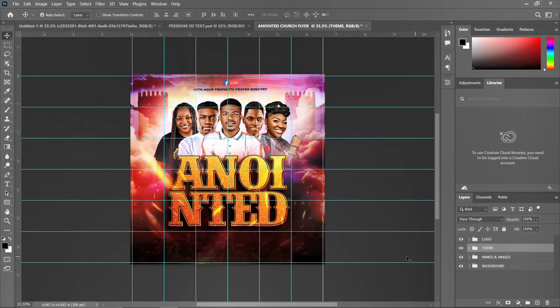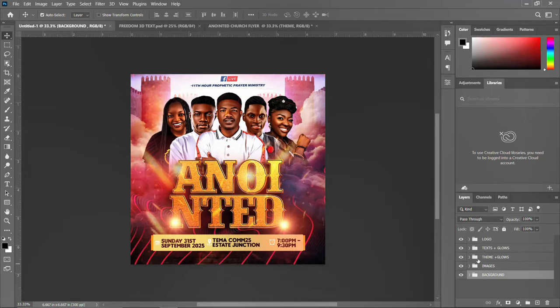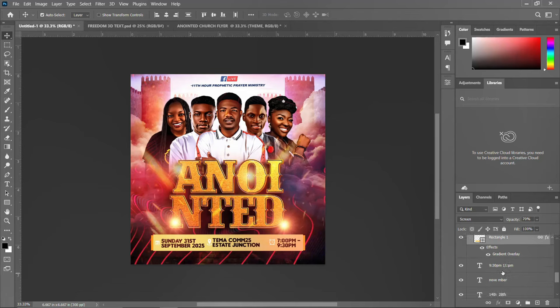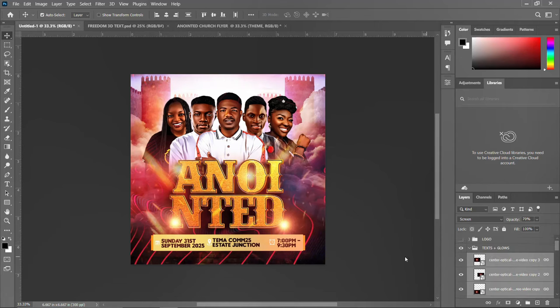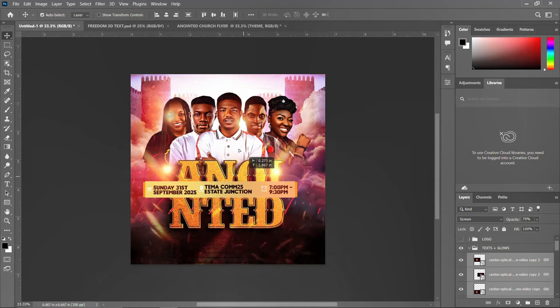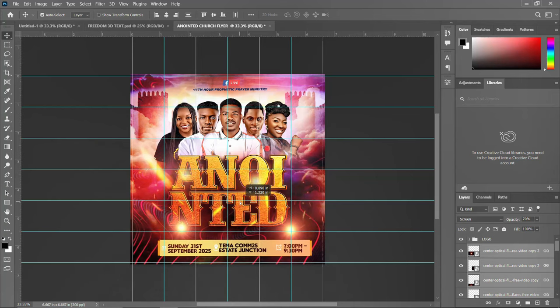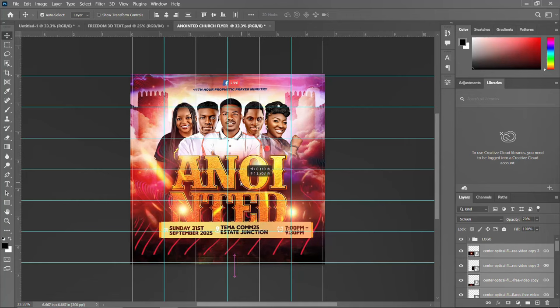Then you just go and work on the text. I'll show you the text is made up of maybe a glow effect, and everything here, and then just link it and push it this way. We push it that way, and then we put it on top of this, boom, nicely like this, and that is it.